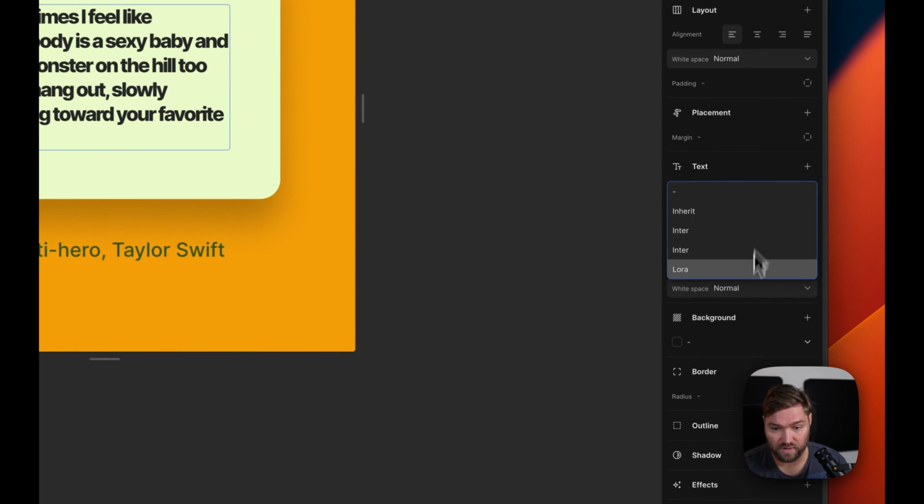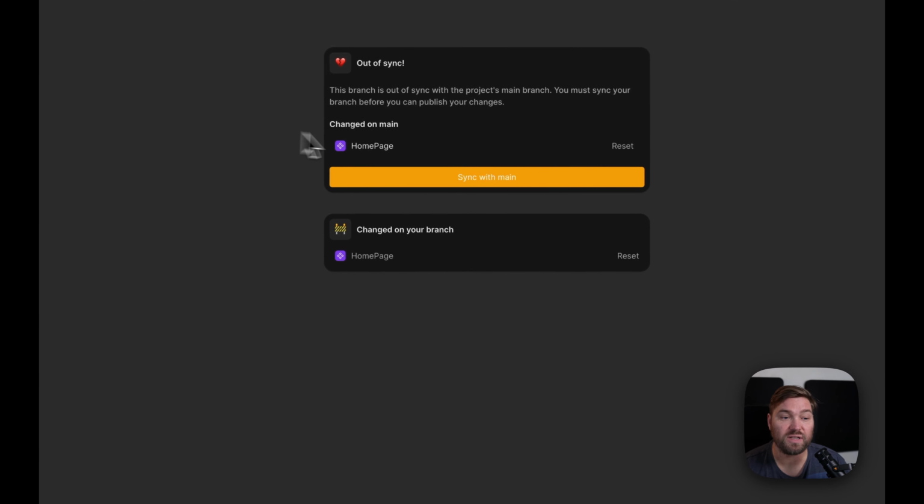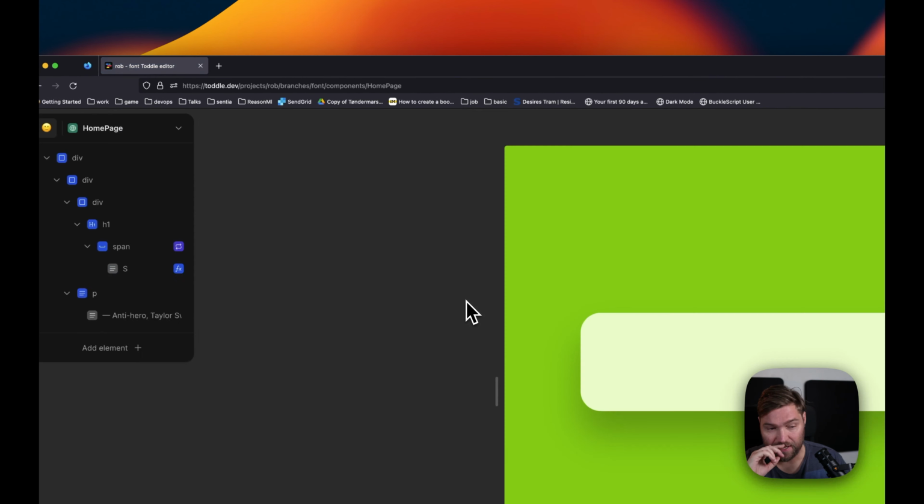So what we can now see is that we're out of sync. There's been a change happening on the home page since we created this branch. And I can now click sync and pull all his changes into my branch. So let's go and have a look at what it looks like now.